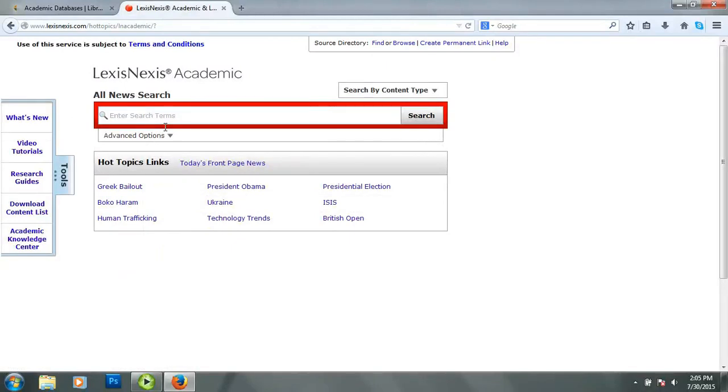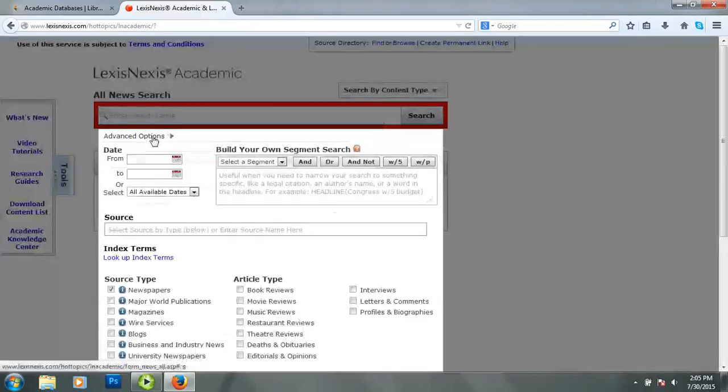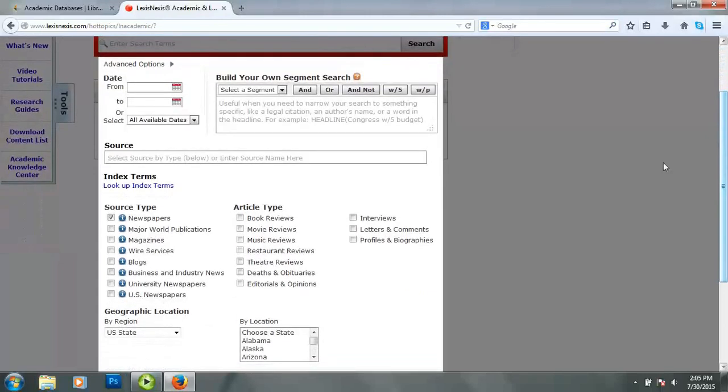However, before we search, let's look at the advanced options. Because the database is very up to date, it is probably a good idea to select a date range for your news stories. For example, I can do stories published today, previous week, previous month, or even more than that. Let's stick to previous month, and that will depend on your specific topic.